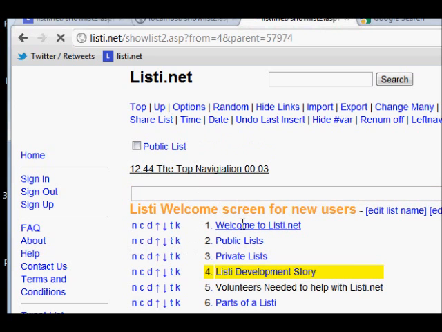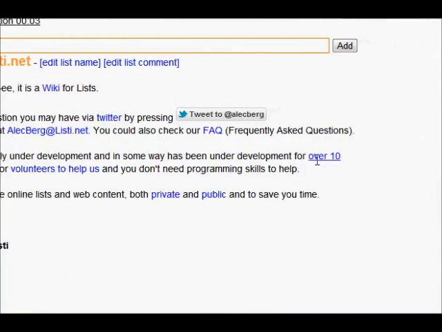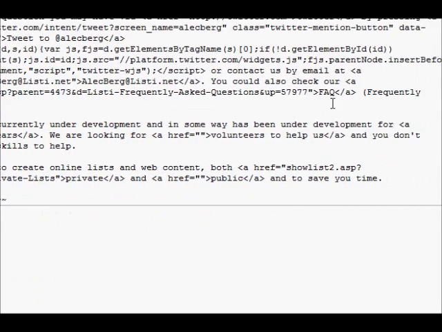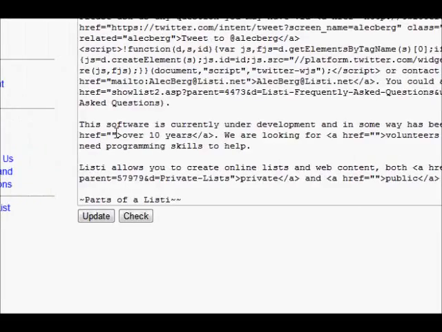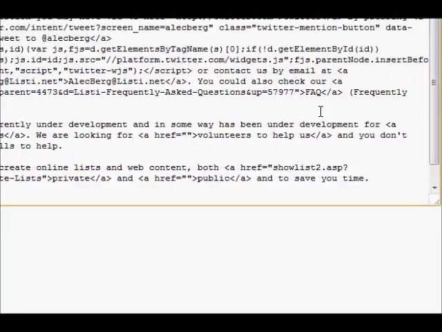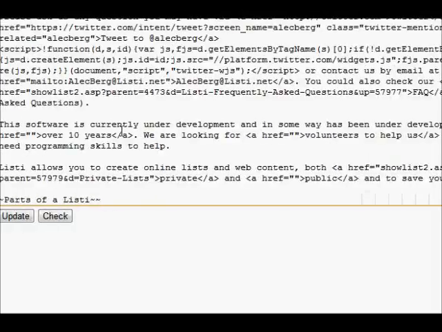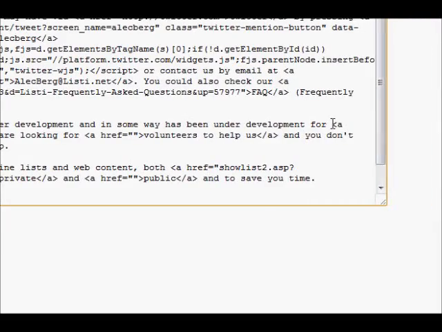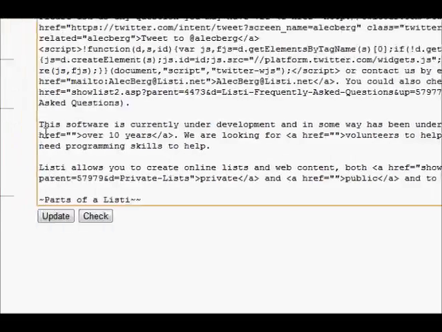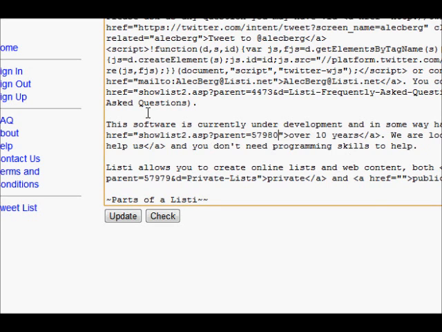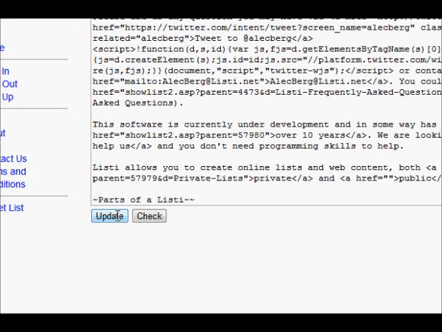I'm going to go to my welcome list, and I want to fix this link, which isn't right, so I've got to edit the comment. And that was here, over 10 years. And here's a hyperlink. You need to know HTML to understand what this means. But basically, this is the way you set up links on web pages. You use a less than sign, A for anchor, then the word href, and then in quotes you put the URL, which I'm going to paste in using Control-V, and it says show list, and that was what it said. And over 10 years. So now I update it.